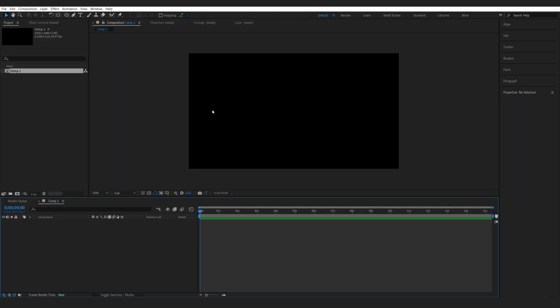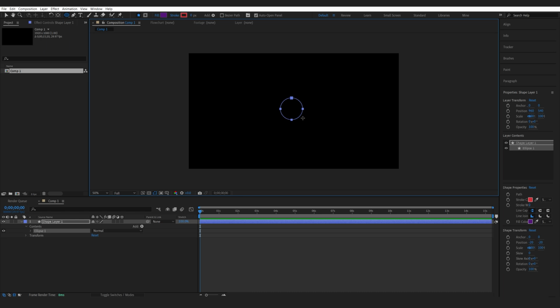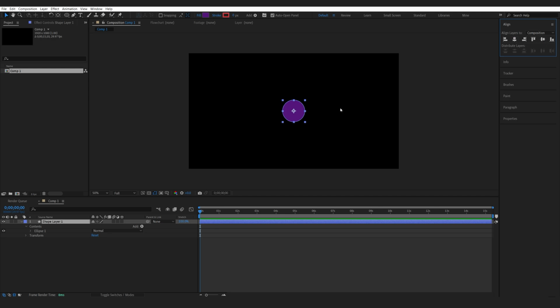I'm gonna start off with a 1080p composition, and I'll grab the ellipse tool here, hold down Ctrl Alt Shift, and just create a symmetrical shape. Then I'll go into my align here and just align it to the center of my composition.